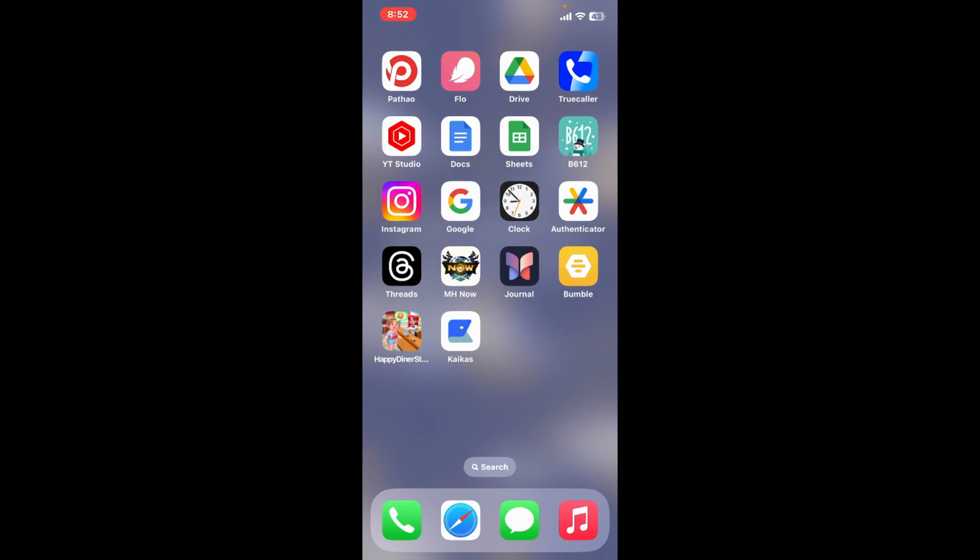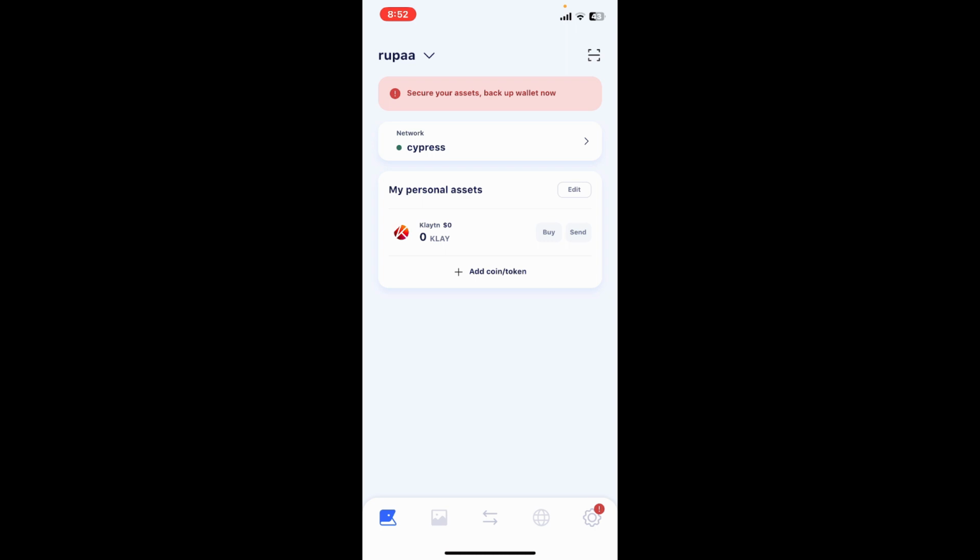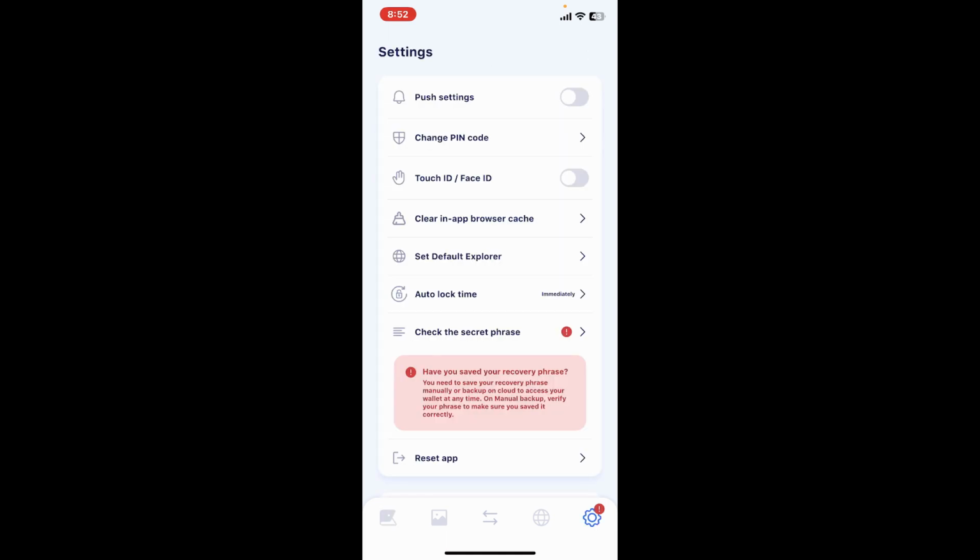Open your Kaikas Wallet application and make sure to log into your account. Once you're signed in to the main homepage, tap on the gear button located at the bottom right corner. Inside the settings menu, tap on Change PIN code.